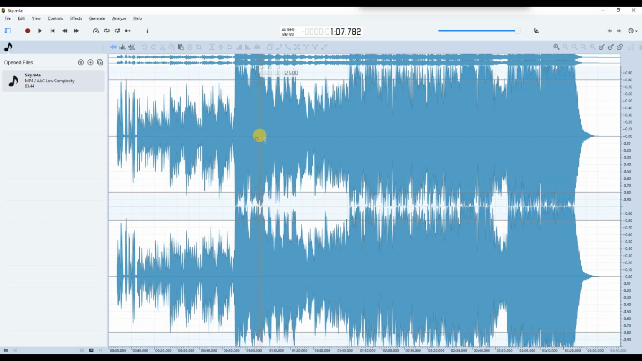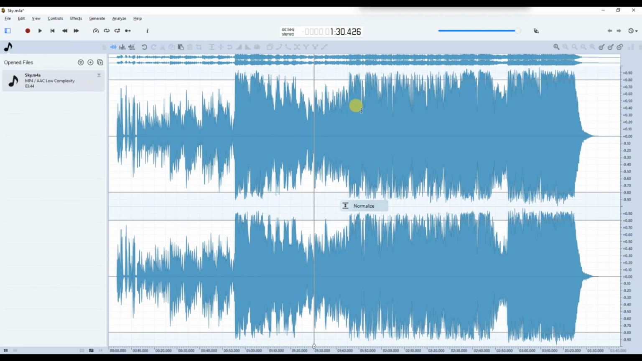Once your audio file is open, take a moment to edit it if necessary. You can apply effects, adjust the volume, or trim the audio as needed.